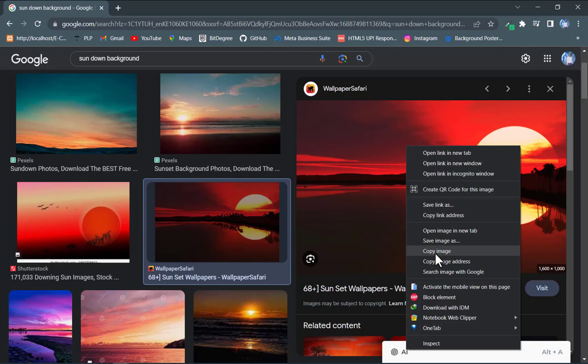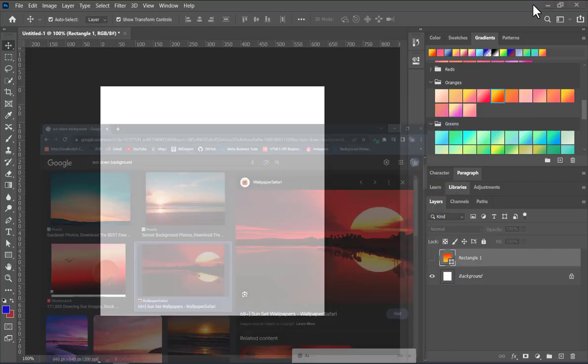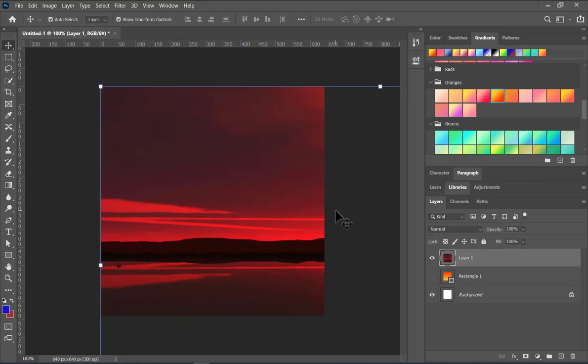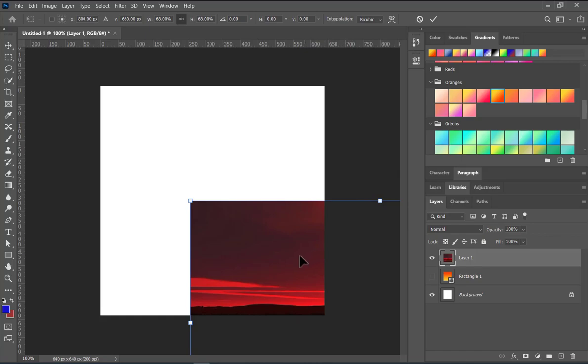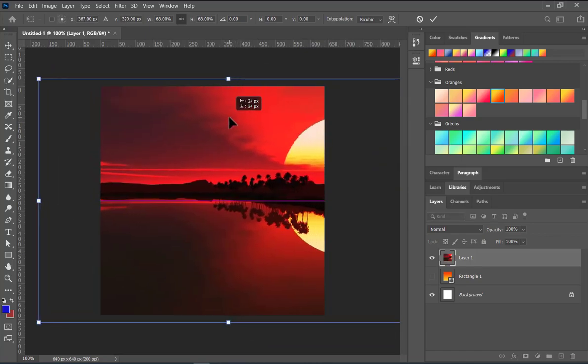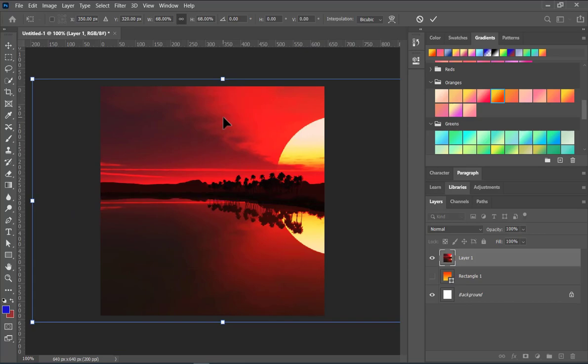For me, I'm just going to copy the image, then go back to Photoshop, then press Control V on your keyboard to paste. Now you can click on this anchor and reduce, then position it at the center, depending on how you want it to appear. For me, I think that can do. The last thing you need to do is to check that. As you can see, guys, we have a nice background here.